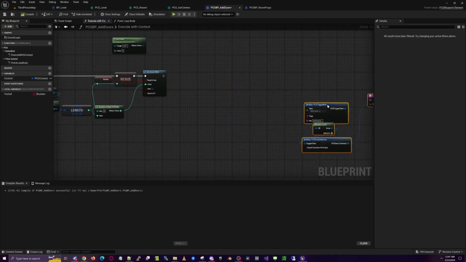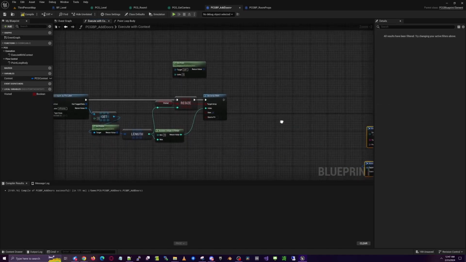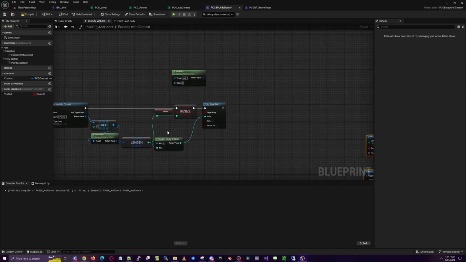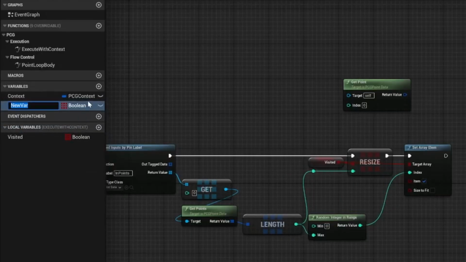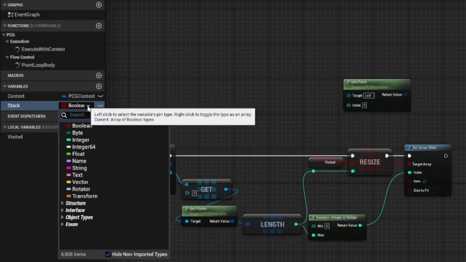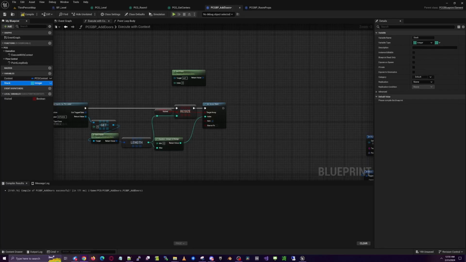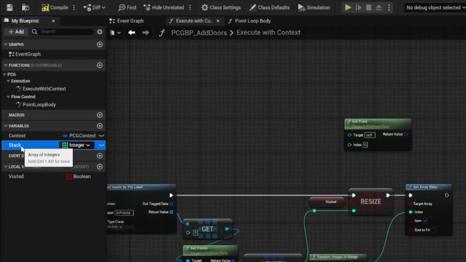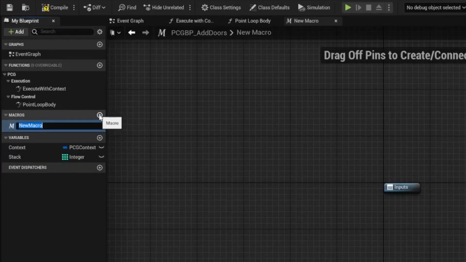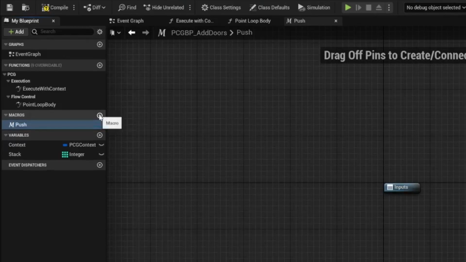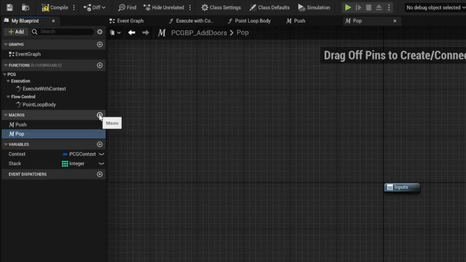How this maze generation algorithm works that we're using, we're doing a depth first algorithm. We're going to need a stack. Add a new variable here called stack. And stack is going to be an array of integers. Because of how arrays work in Unreal, we can treat this as a stack. To make it a little more clear, we're going to add a couple of macros. To access this, we're going to add a push, and push will be adding something to our stack. And we're going to add a pop, which will be removing something from the stack.